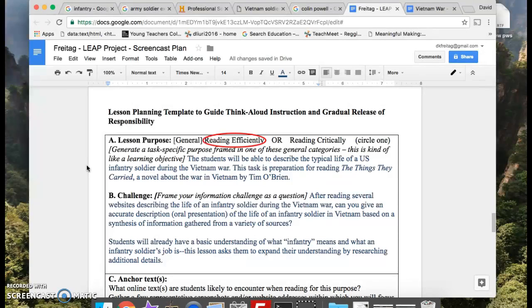It's a novel about the Vietnam War by Tim O'Brien. So to prepare for reading that novel, we would want students to have some background on kind of what life was like for infantry soldiers during the Vietnam War.